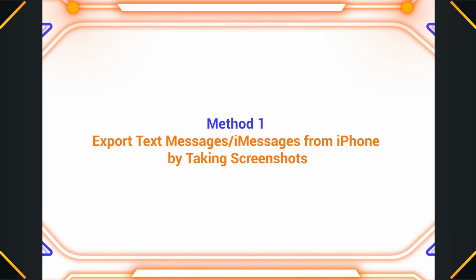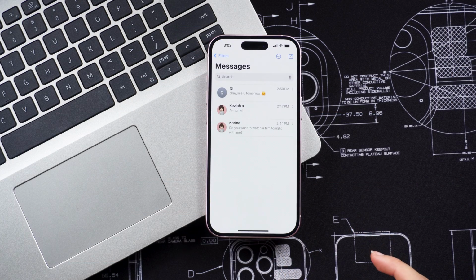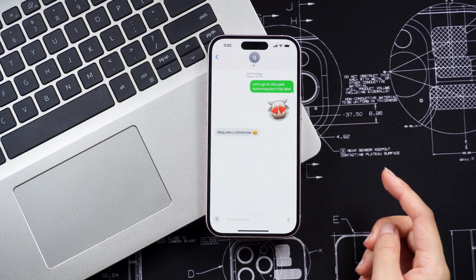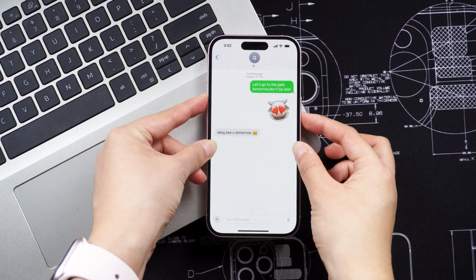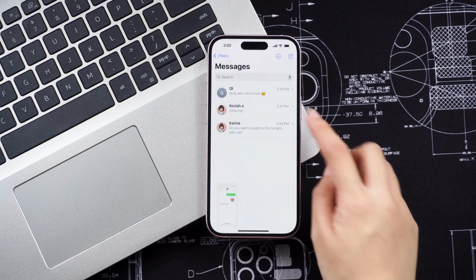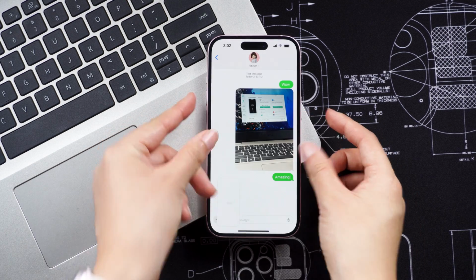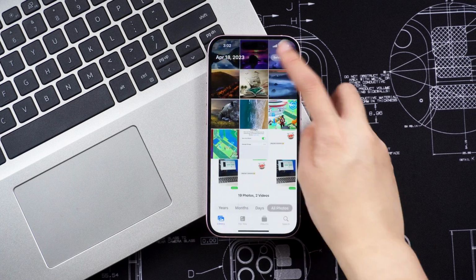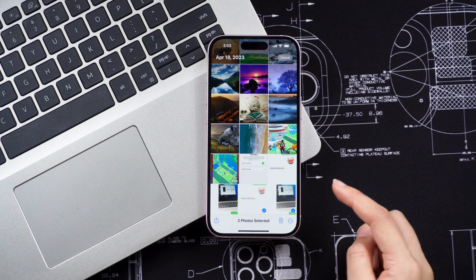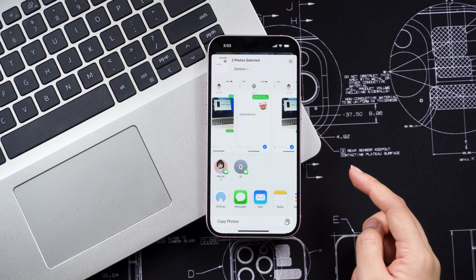Let's dive in. In the first method, you can save text messages by taking screenshots one by one. Press the volume up button and power button at the same time to take a screenshot. If you're a Mac user, just tap on the share icon to AirDrop to your device.